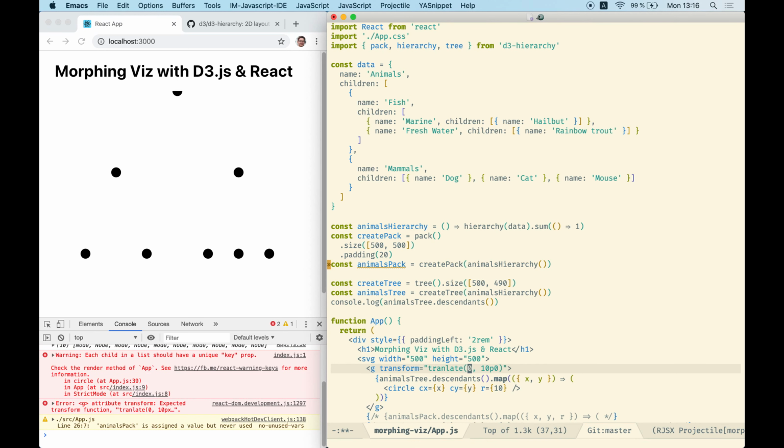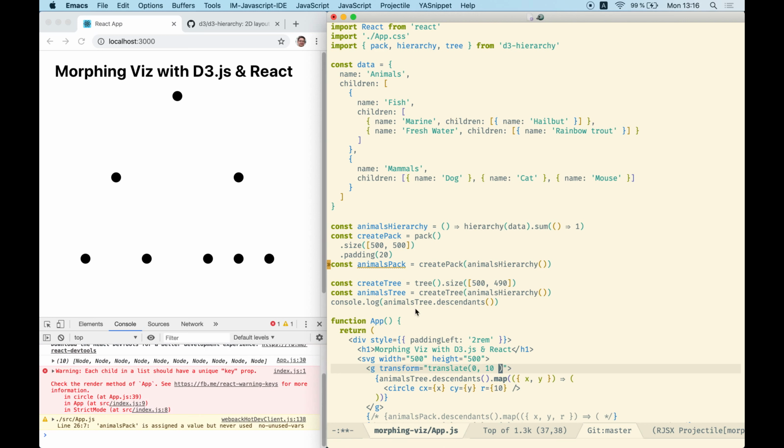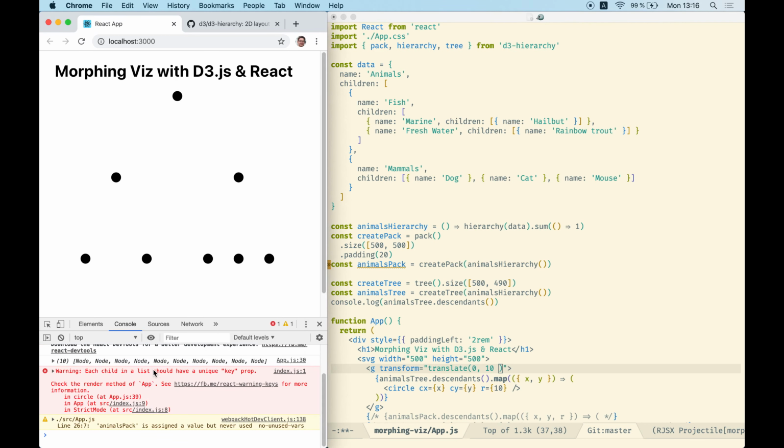Translate. An S is missing. And then we should also be able to use just 10. We can see our full tree rendered here. As you may have noticed, there are also some warnings from React about our use of multiple items without a key attribute.